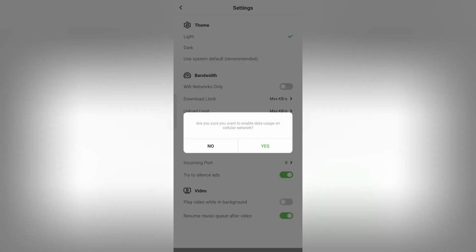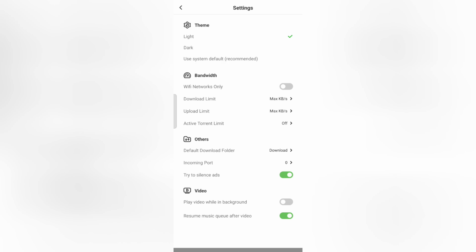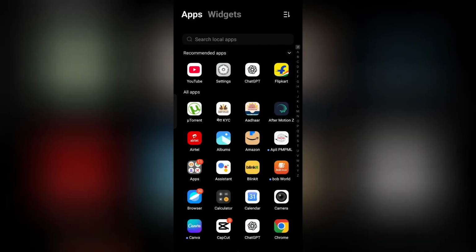Another important thing to check is the availability of the torrent. If there aren't enough seeders sharing the file, the download may not start or may remain stuck.